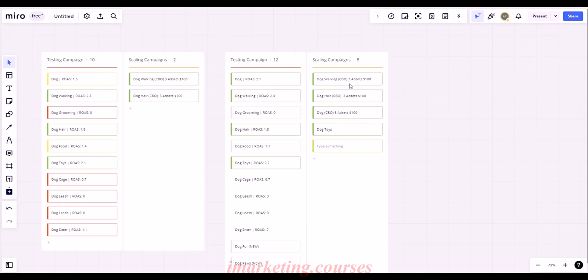Now, by the first day, if dog walking and dog hair is not doing good, but these are doing good, you're going to go ahead and let them run for one more day because CBOs are kind of finicky and kind of give you bad results on the first day sometimes from what I've seen. But by the second day, if it's not working, you can go ahead and turn these off. But these would have only ran for one day and these would have ran for 2 days because this has been running already and this one we just launched the day before.